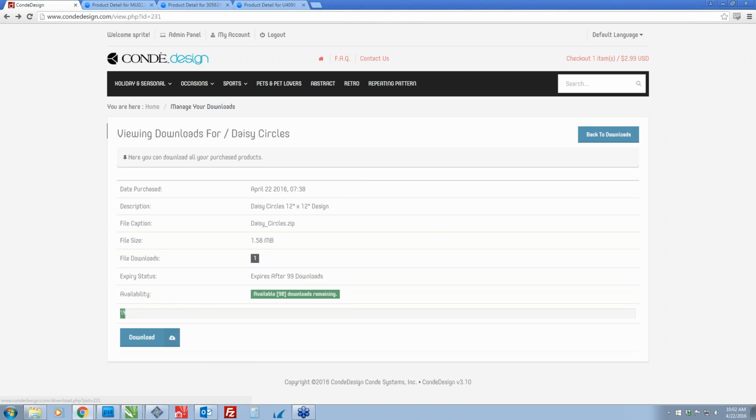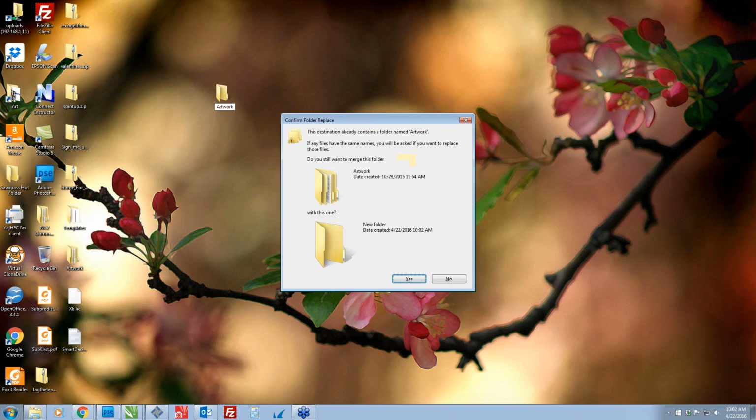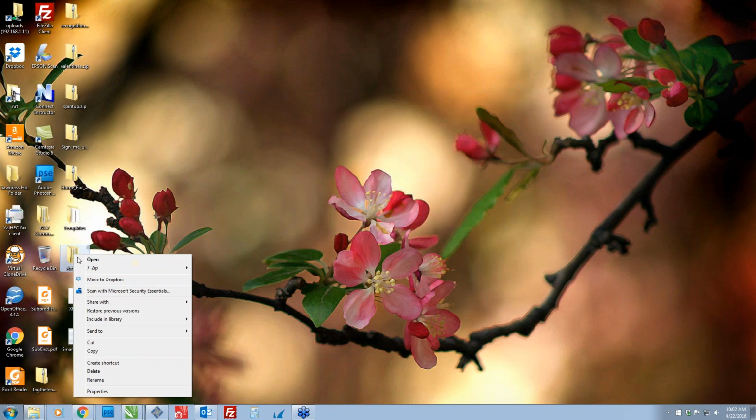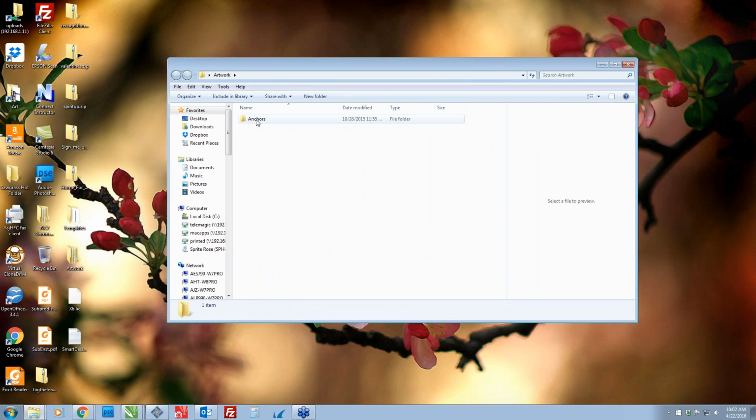So when you click on Download, it's going to download the file. And then in order to keep track of all your files, you want to go back to your desktop, right click on your desktop, go to New Folder, and create a folder called Artwork or Downloads, any name that you are going to remember is where your downloads are. So you just click on that. And all your downloads are here in your downloads folder.